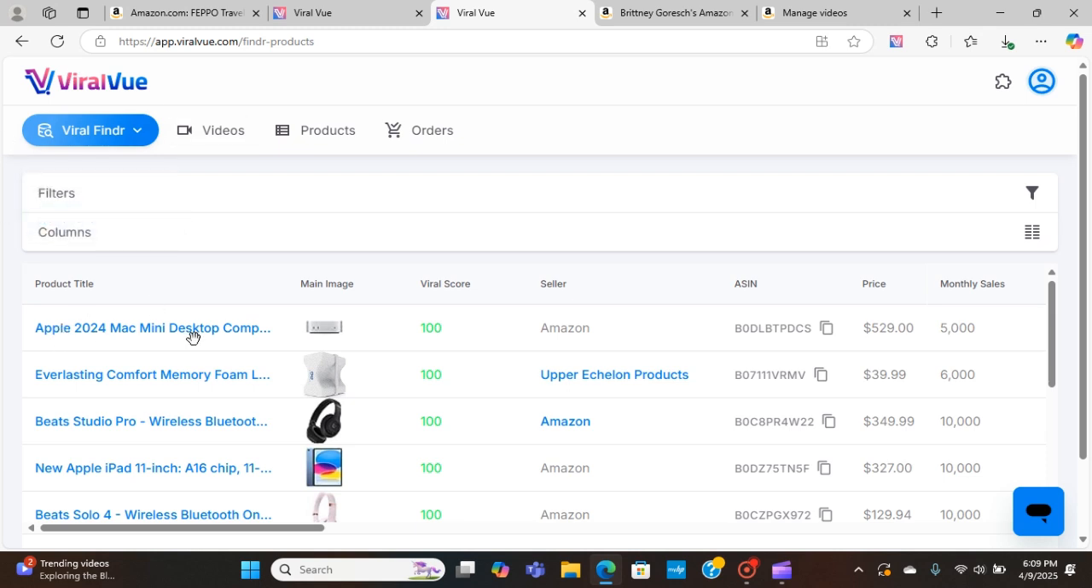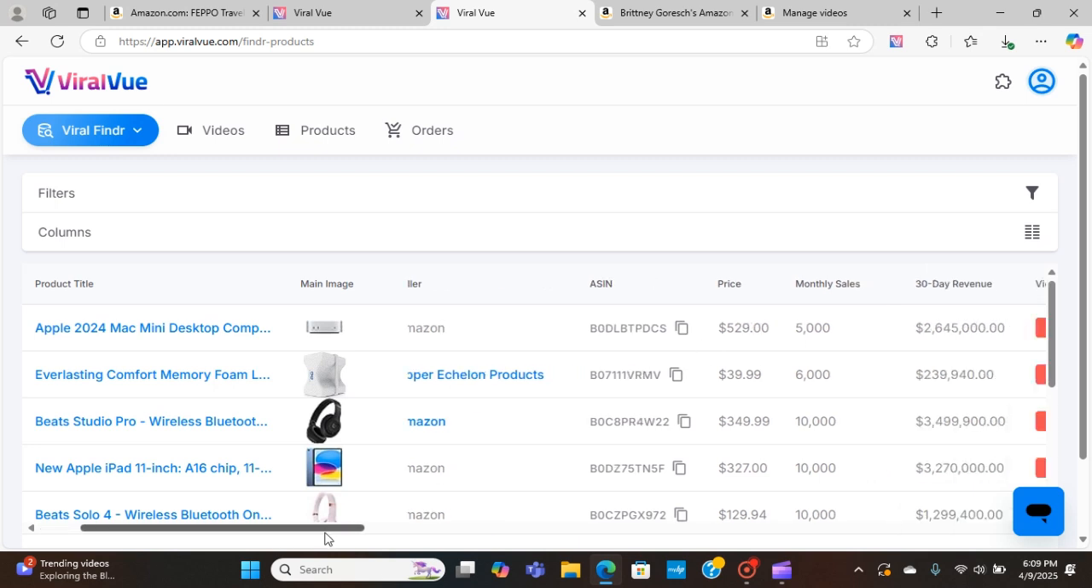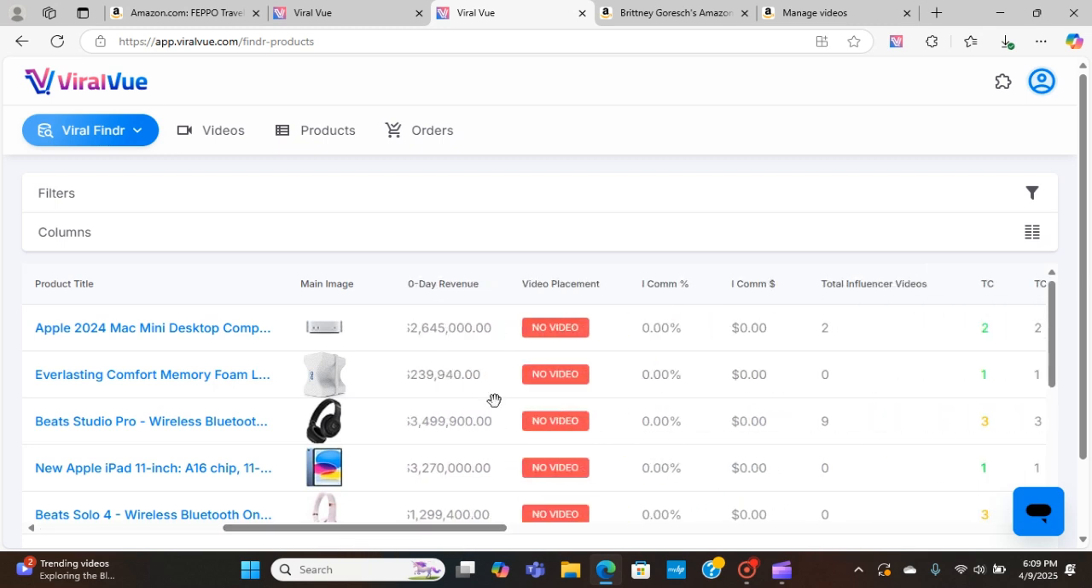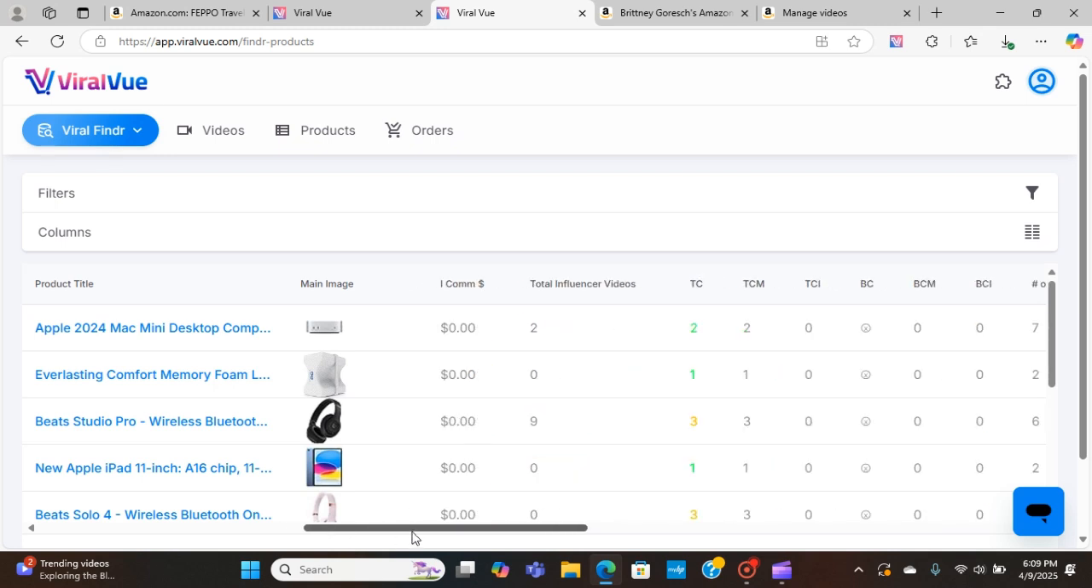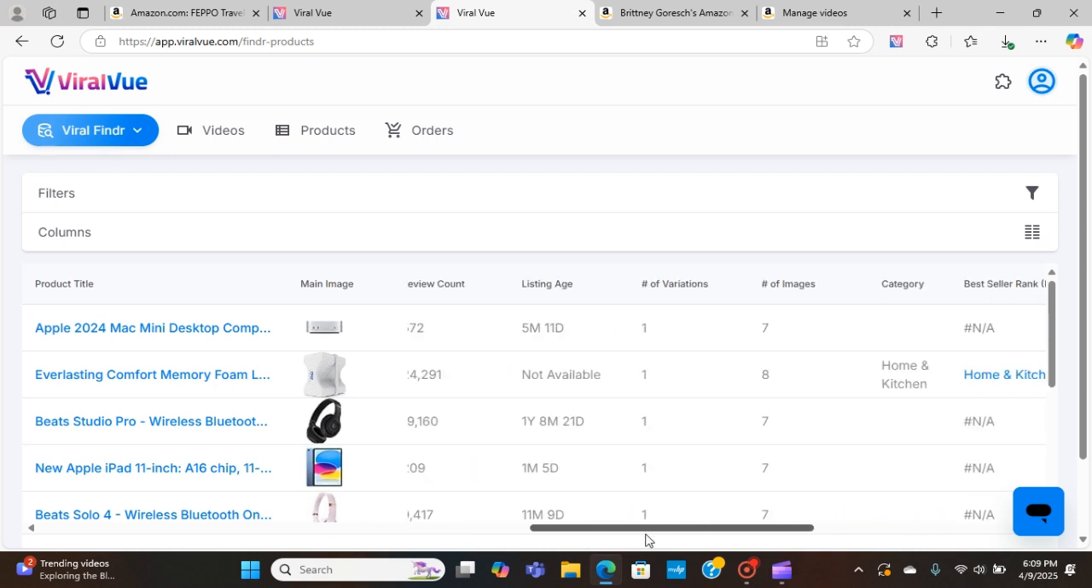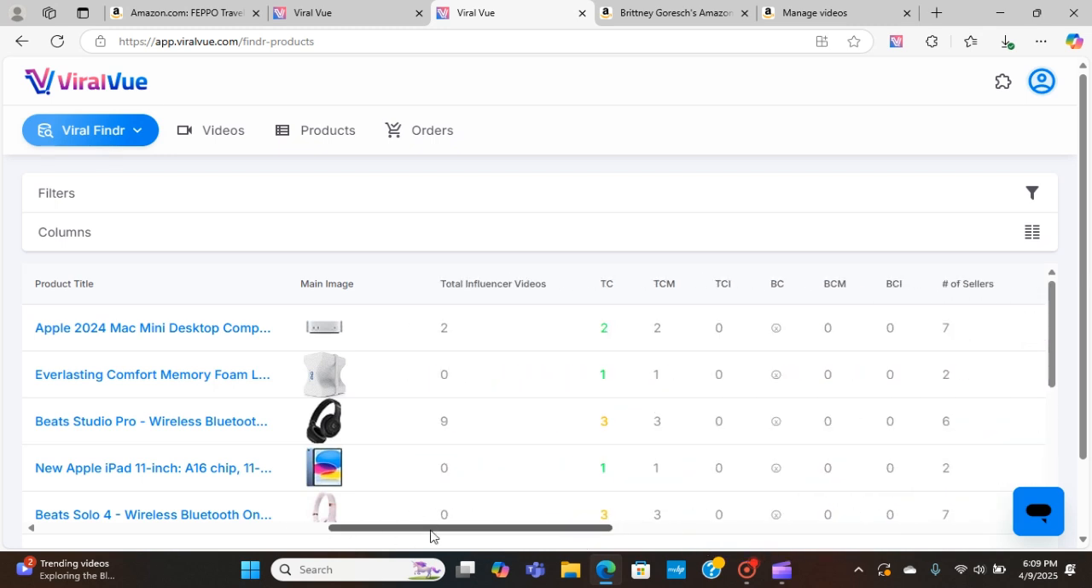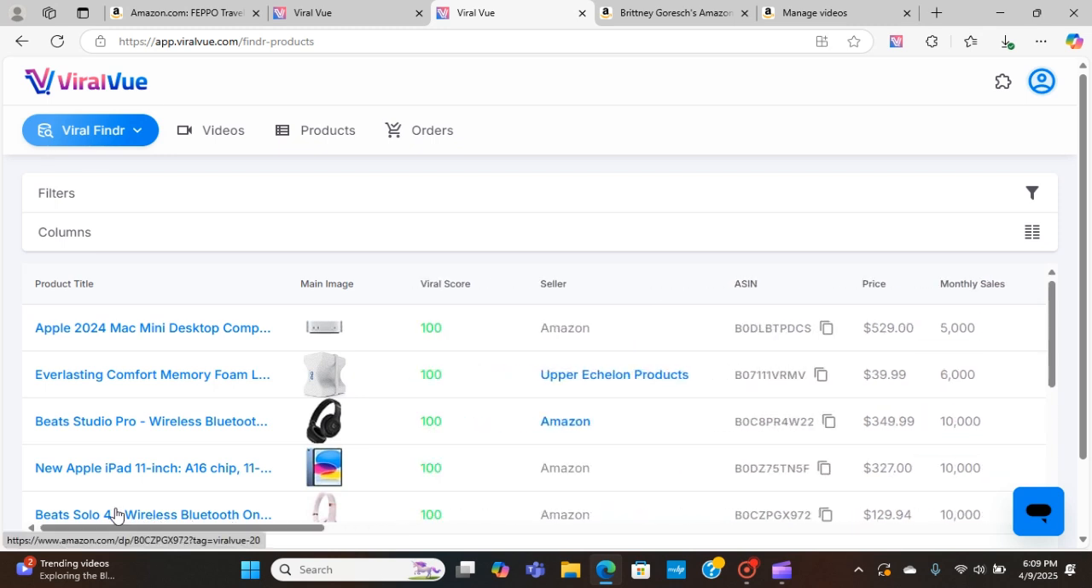So the Apple 2024 Mac Mini Desktop is a viral score of 100 for various different reasons. Again, there is a ton of different things in here. It shows that there's no videos on there, and there can be. It could be your video on there. And that's what makes it super, super easy to be able to do that. There's no more research that has to go into it, hours and hours of research to see which one would be best. You can just look at these options.